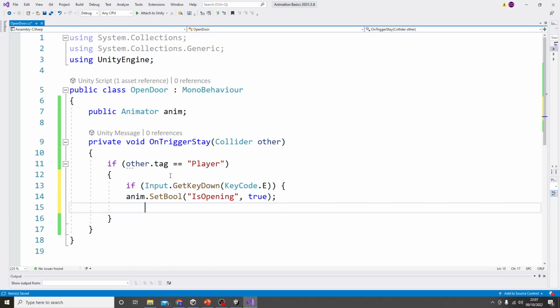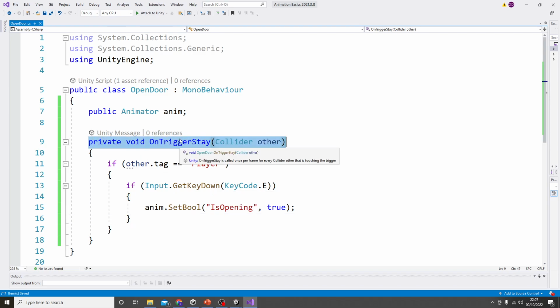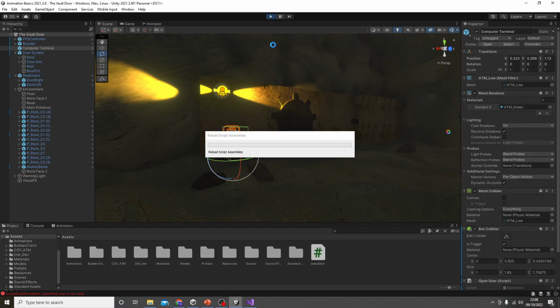So if we press the E key while we stayed within this zone and we are still the player, then it will toggle to true. What we can do then is, rather than setting it to true, we're going to turn this into a toggle where it will become whatever it currently isn't. And this is why booleans are valuable.